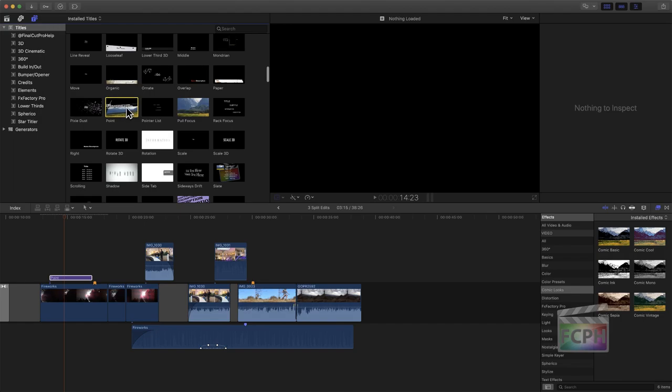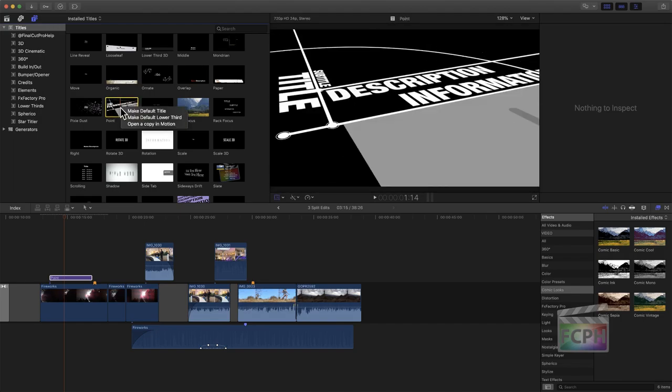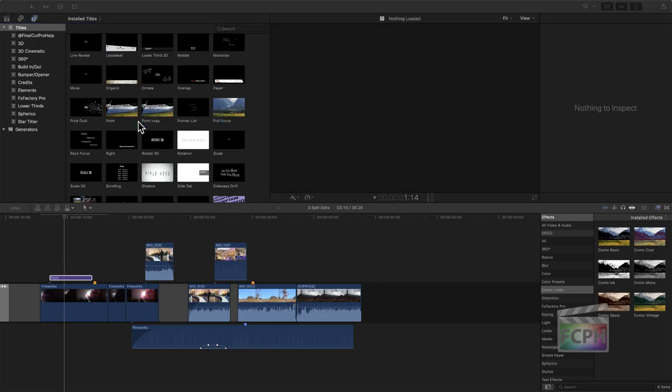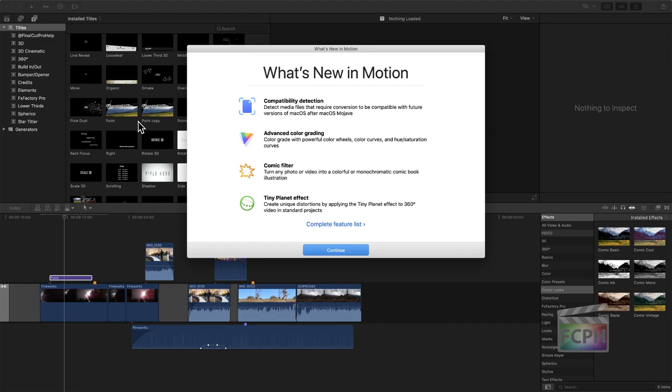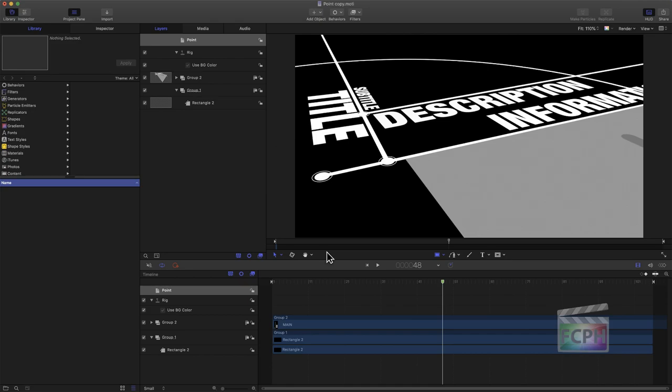Which one was that point, right? If I right click on this point title, I can say open a copy in motion. And so this is where you can get around these things if you do have motion installed. And the question was, can you do all this stuff without motion in it? My general answer is yes, but if the developer of that template hasn't included the ability to make whatever change you're trying to make, then you're not going to be able to do it, right?